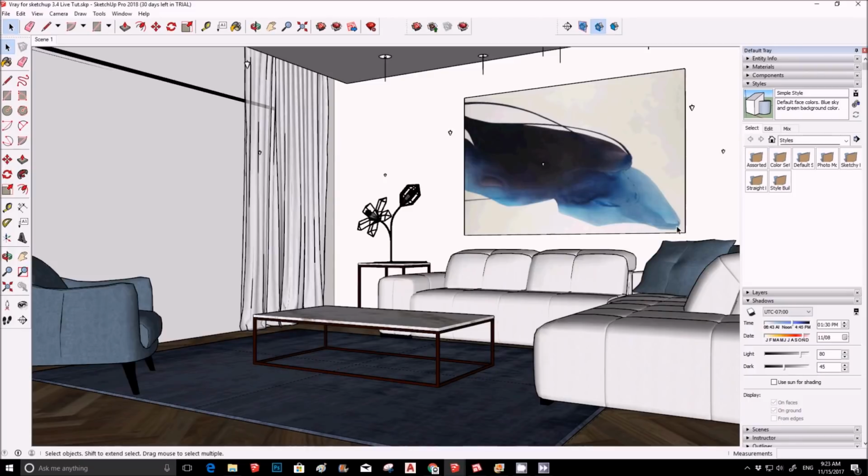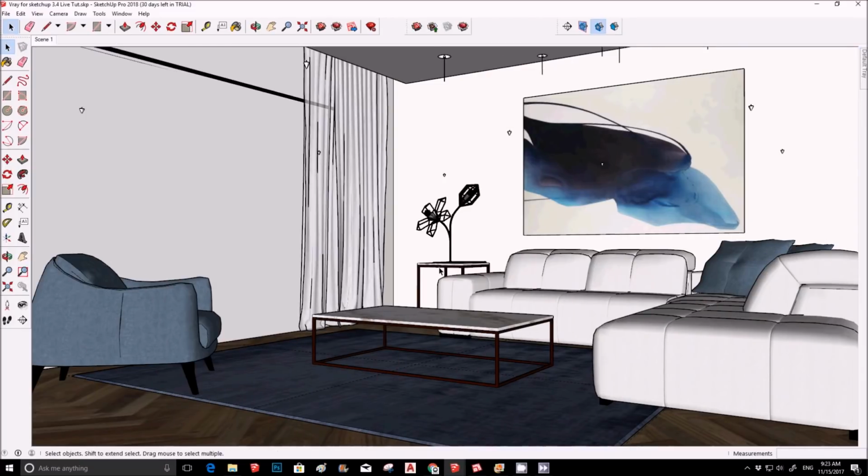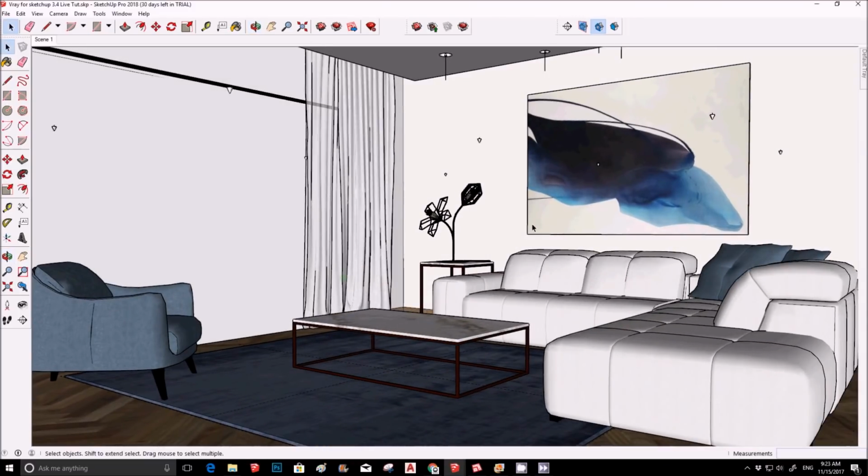So I just want to inform you that we have been doing a live session. We took this model and we rendered it in V-Ray for SketchUp, and we got this.